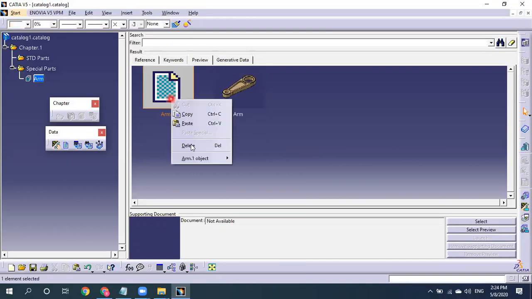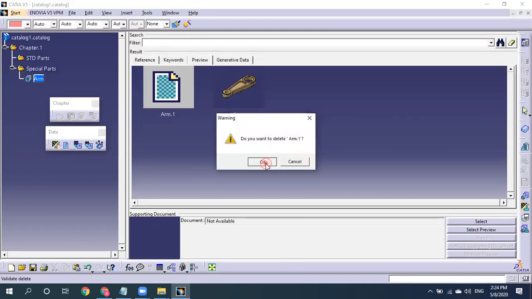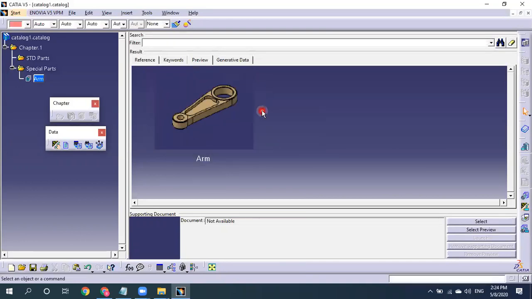So I don't want this one. I'll just delete this one. So this arm has been brought up here. So this is one level of creating the components. That means I have created a part with a special part with add family, add a component. Now I'll go to standard parts. Any doubts so far in this case? Please let me know. I'll repeat once again.